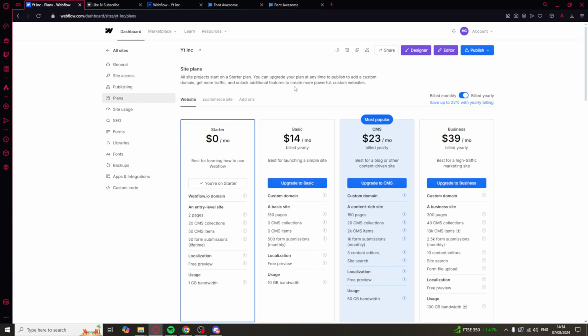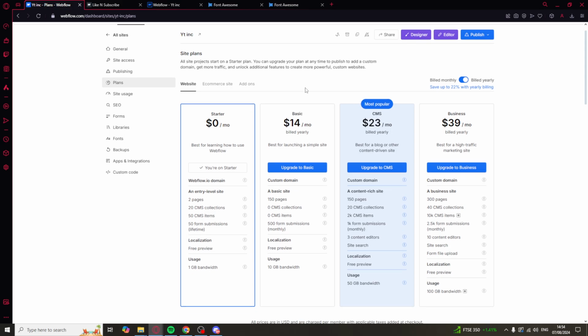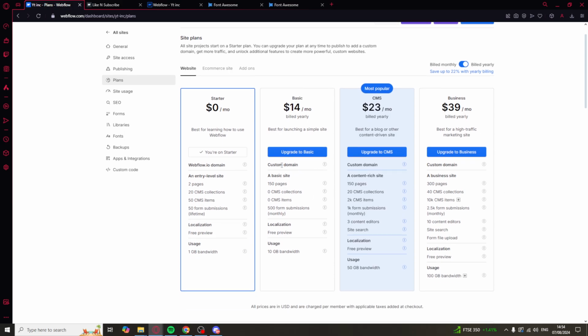And inside of plans, you're actually going to have to go ahead and upgrade to one of these plans here. I believe you have to upgrade to the basic one. Then from here, you should be able to remove the Webflow branding.